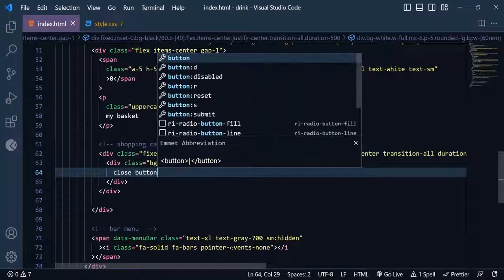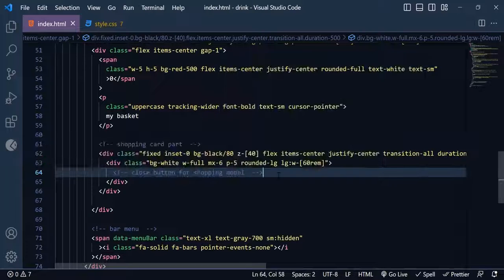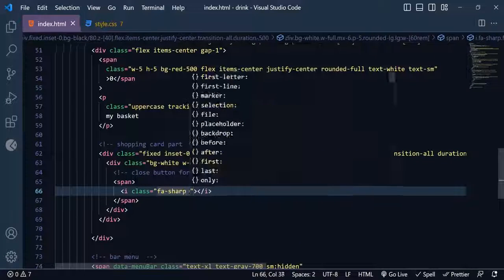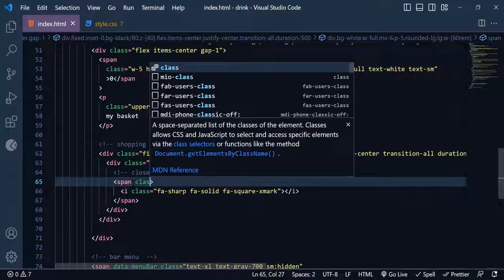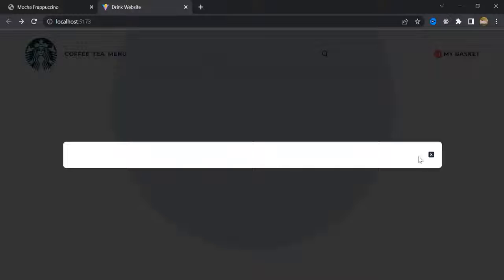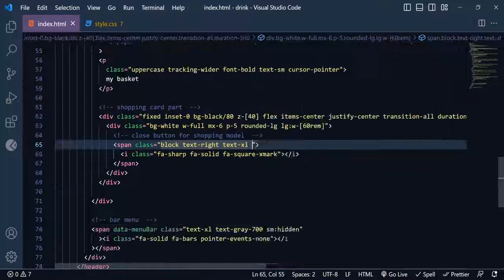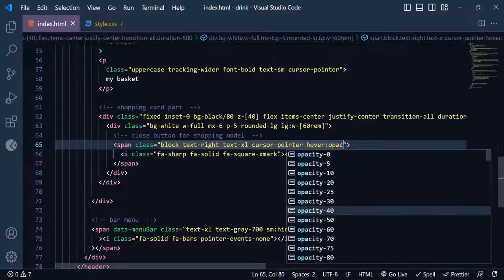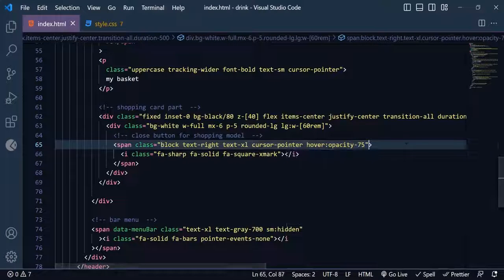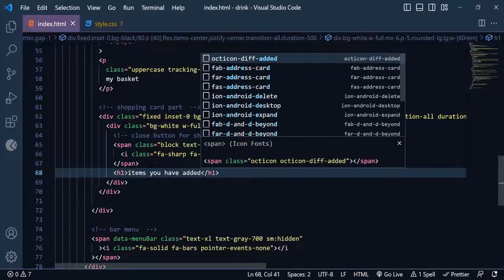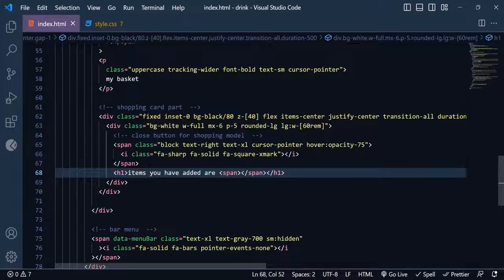Now inside this div, at first we need to have an icon to close the module. So I'm gonna write the icon inside this span tag. Okay, now this icon will take a class, block, text-right, text-xl, cursor-pointer. Okay, now let's add a hover effect to it. So I'm gonna write hover, opacity to be 75. Okay, now down here we need to write the number of items we have added inside our shopping cart.